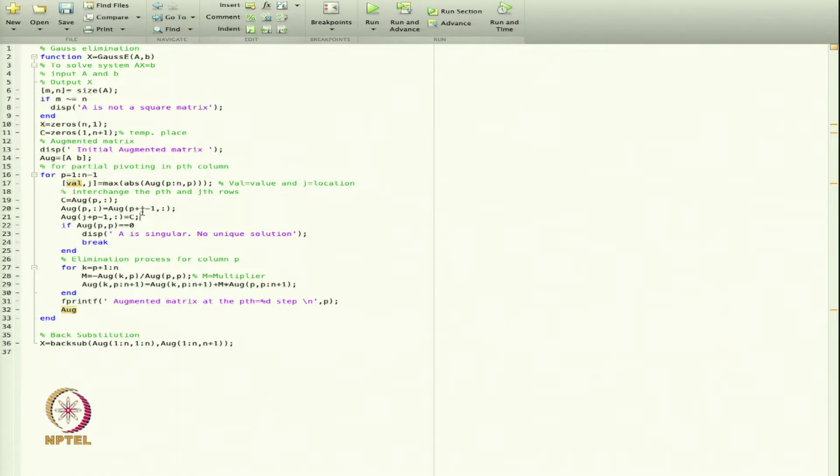So, 2, because we are doing p plus j here: as the steps increase, the size of the matrix will reduce, and in that case we have to keep p plus j. So, I am putting p plus j minus 1 and all the column vectors into the p-th row, and then I put back the saved value of the p-th row in this row. Using this, I have interchanged the rows.